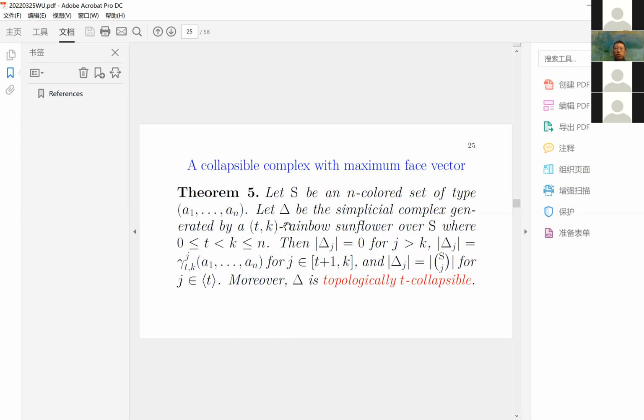So this is a theorem. For our construction, we can calculate its phase vector. For the t-k rainbow sunflower, this is just a family of sets, and then you take all the subsets, and you get a rainbow simplicial complex over the given n color set. After some careful calculation, you find that the number of j phases is 0 if j is bigger than k. If j comes from this interval, it is just gamma t-k-j. And when j is less than or equal to t, then delta j is everything. So all the j-element subsets, all the j rainbow subsets of the given set S. So you can now have the phase vector of this construction. Moreover, this construction is very much tree-like. It is topologically t-collapsible.